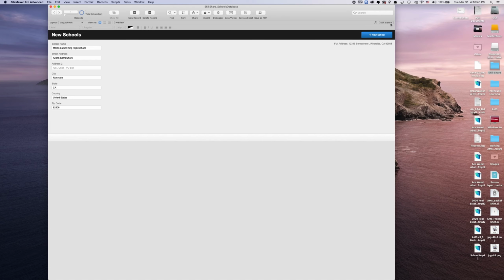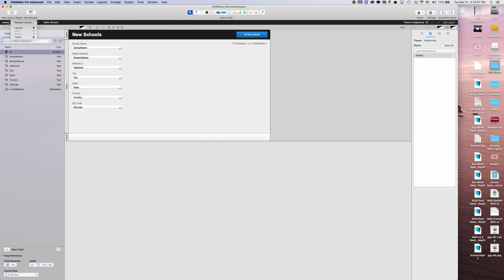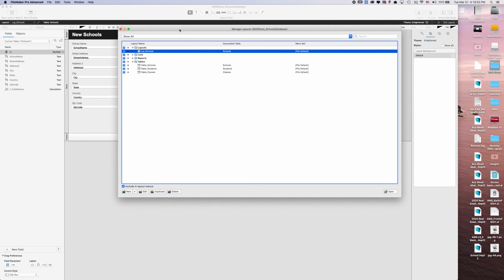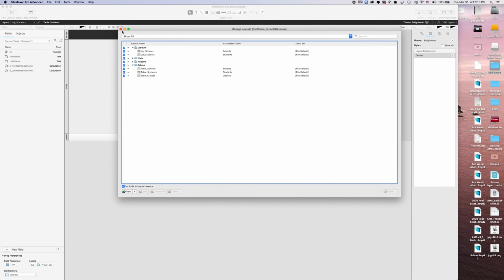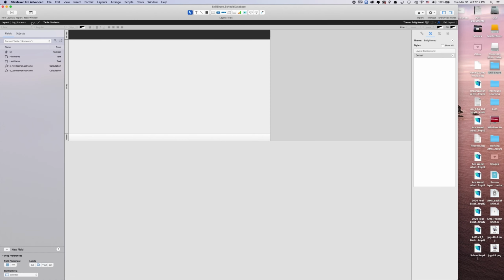So I'm going to edit this layout. I'm going to go here through the layouts drop down, click manage layouts. And then under the layouts tab, I'm going to add a new lay students. We need to make sure that we're under the students table. And then we're going to do a computer layout for a form view. And just so you know that we've created one school record.